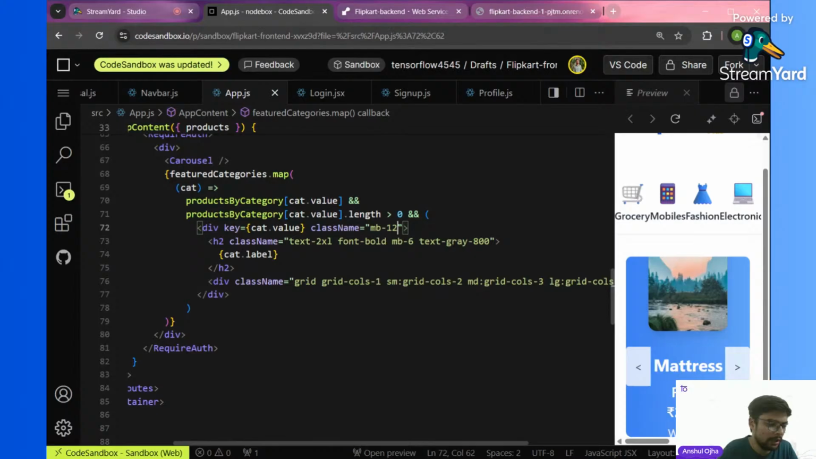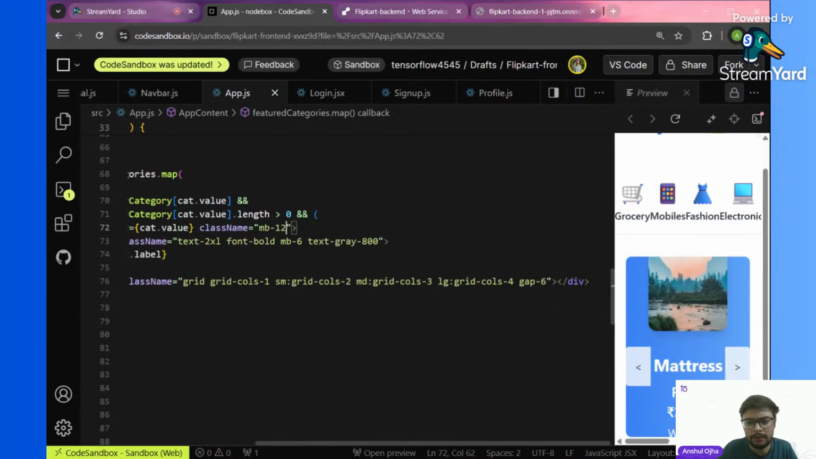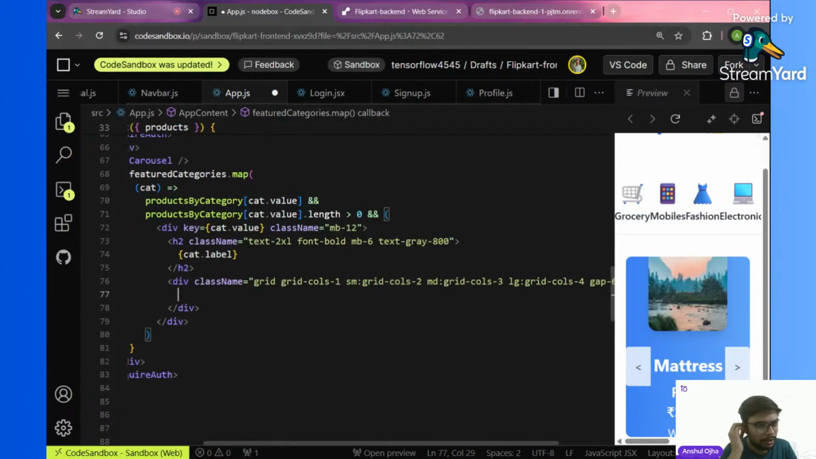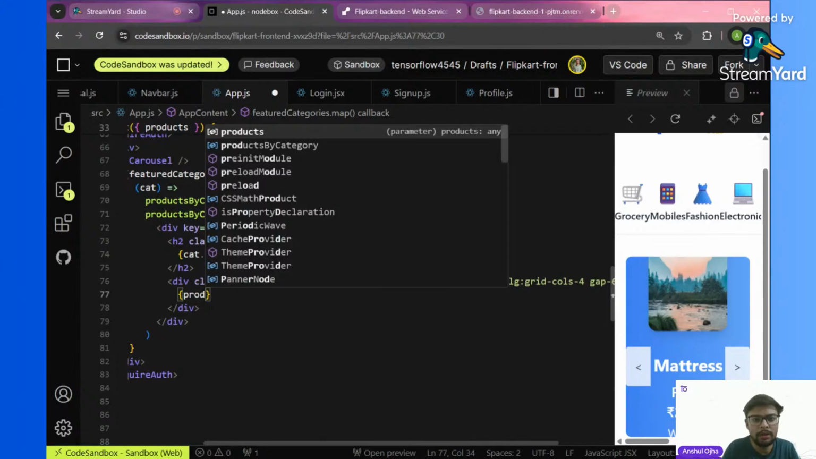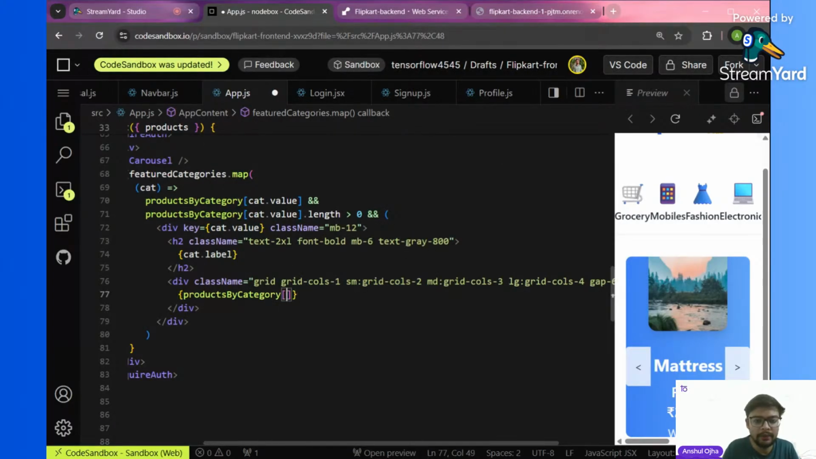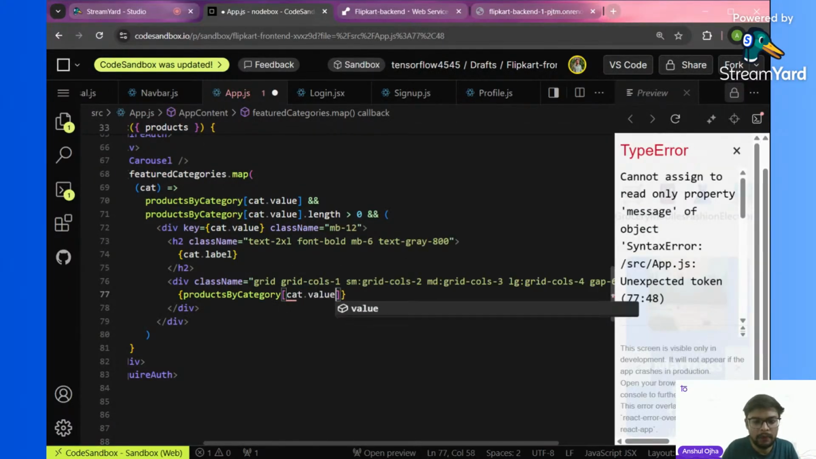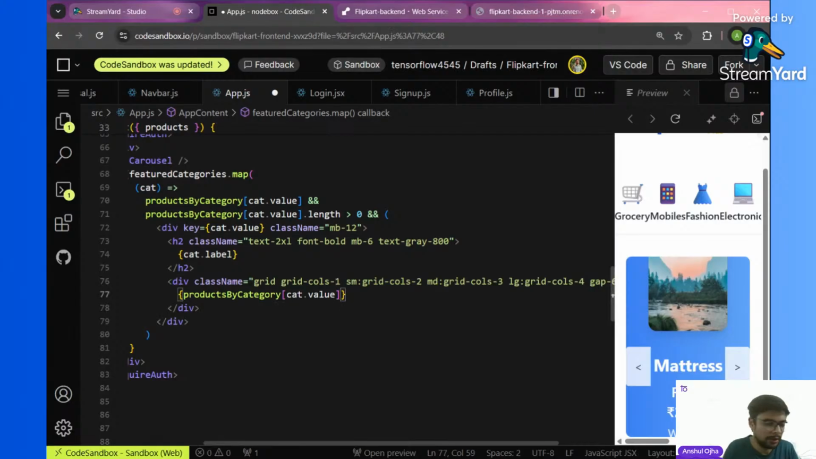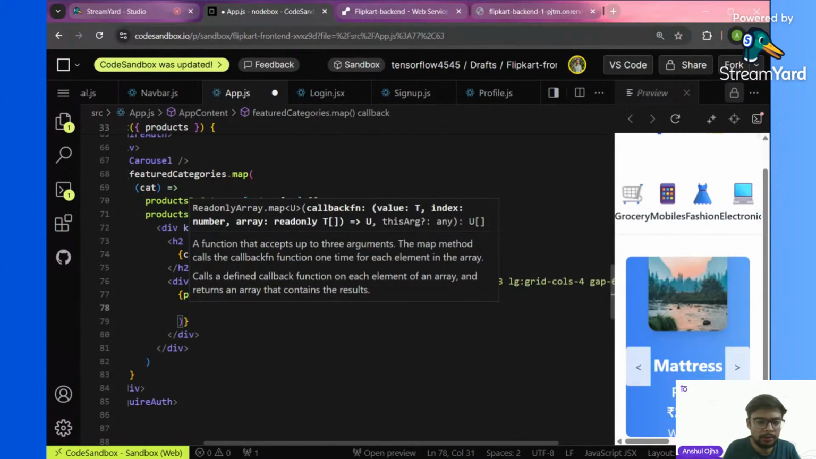We are done with the category, and the next thing that we need is the product. So product listing is the next thing that we will be doing. What is the thing that we are using? Product by category. We'll call product by category now, and inside this again, I will pass my cat dot value for that category. So category wise rendering, and then we'll do a dot map operation. Fine, great. So dot map has been done.